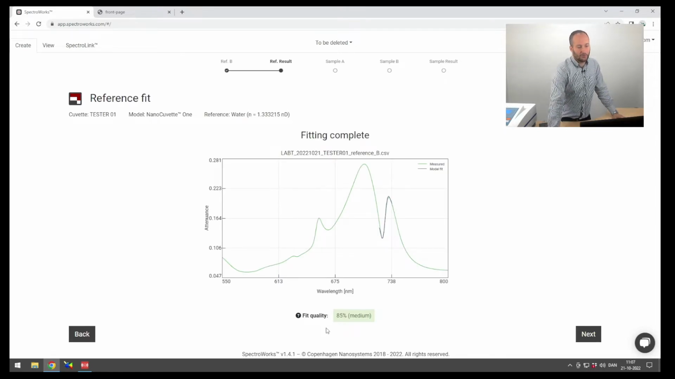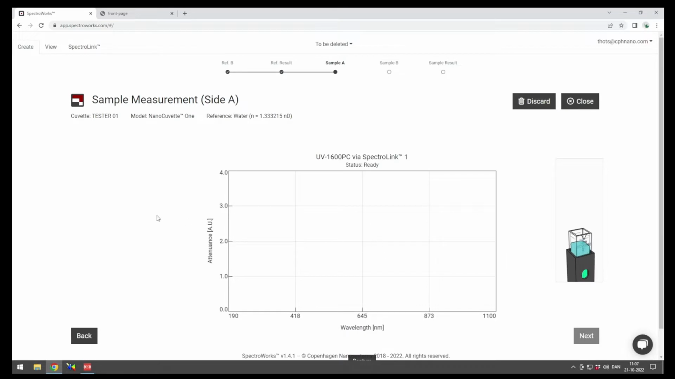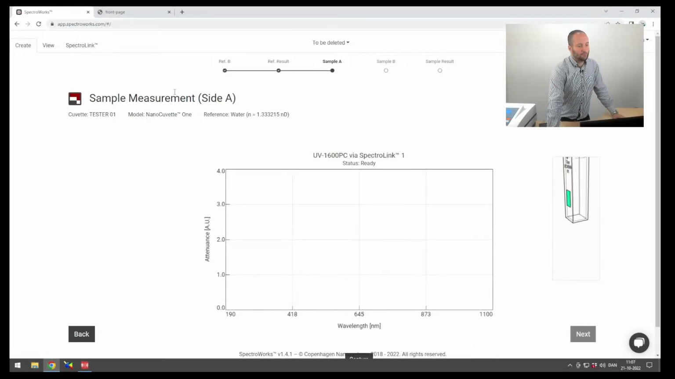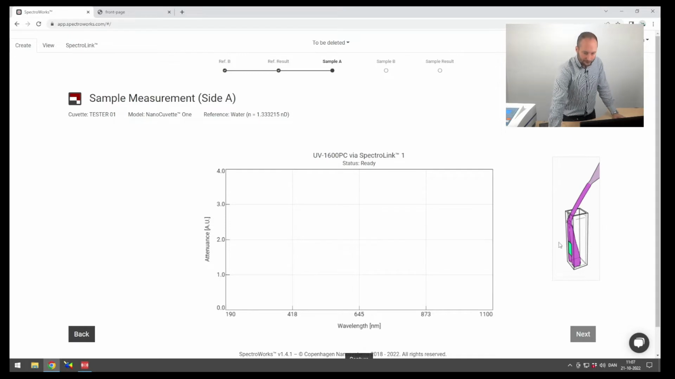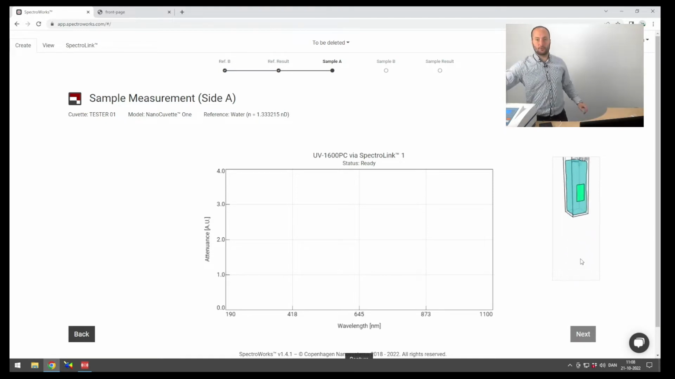So what we see here is that we have a 85% quality, and we see a nice fit of the model fit on it, which means that we can go on to the next step. So now it says sample measurement, side A. And when I look over here, what we see is that I have to empty the vial and then rotate the sample. So we actually get it through the cuvette, but not through the filter itself. So I'll just do that straight away now.